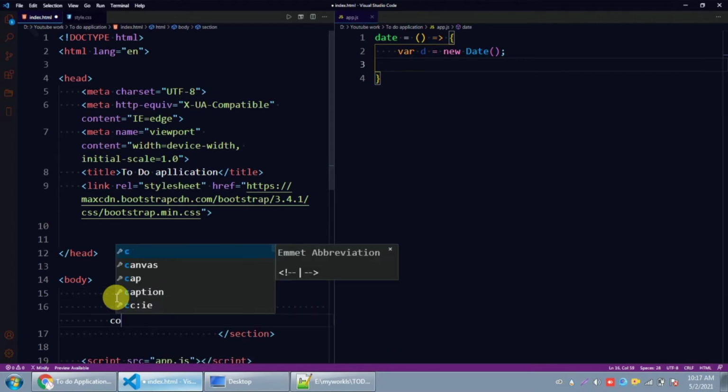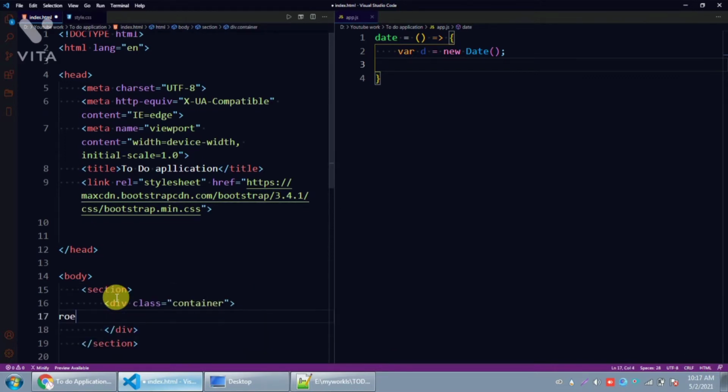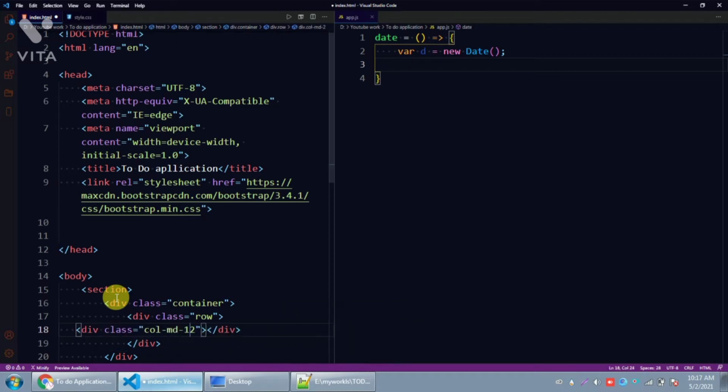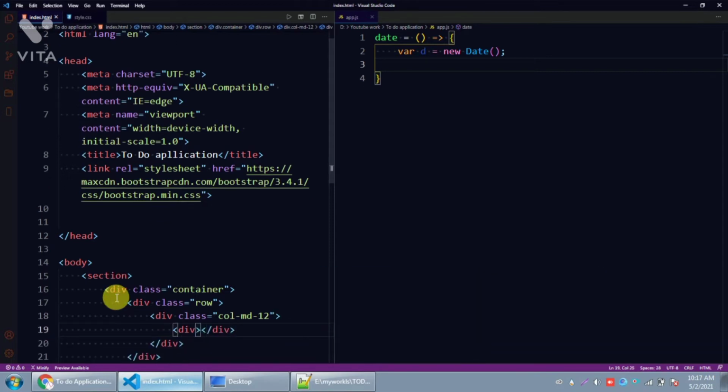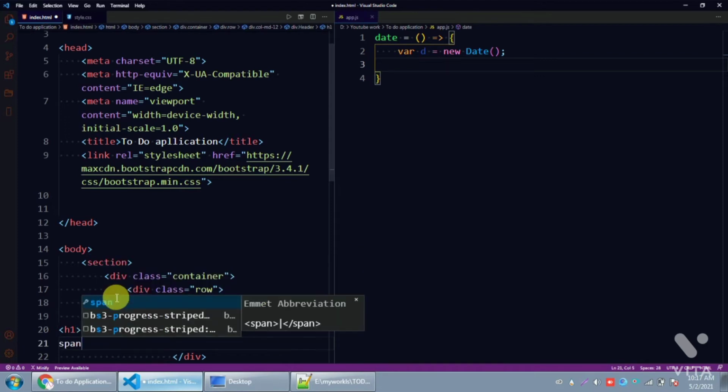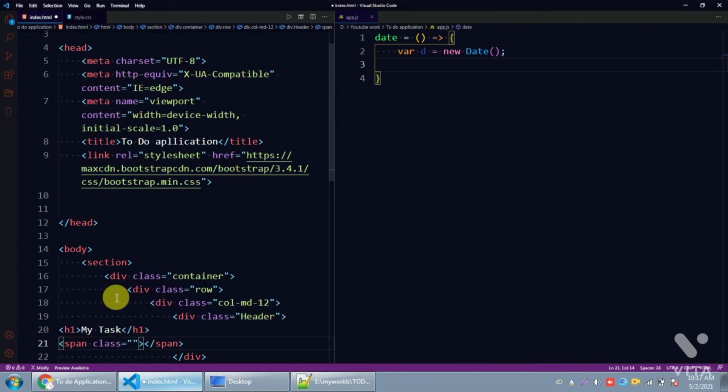Section, container, row, column medium 12, div, class header, h1, my task, span, class date.